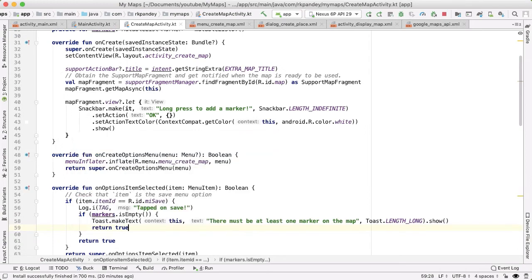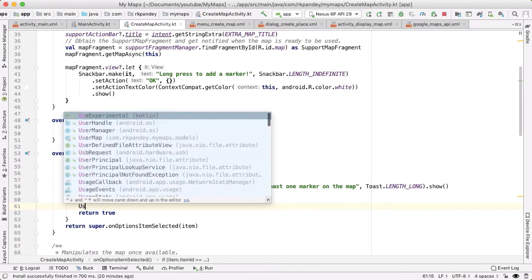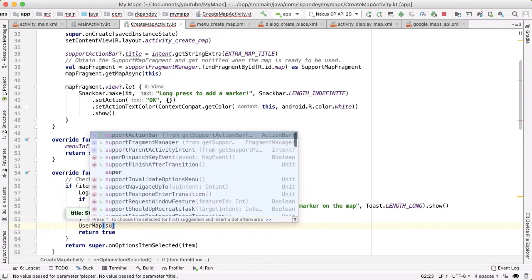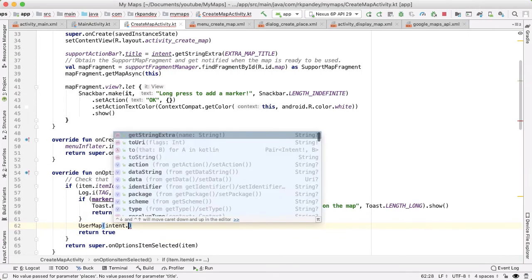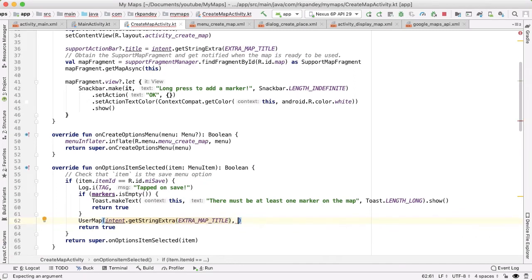And then we want to return early in that case. Otherwise, what we'd like is to generate a user map. And this takes in two things. First, it takes in a title, and the title we can get pretty easily from the intent. And the second parameter is a list of places.